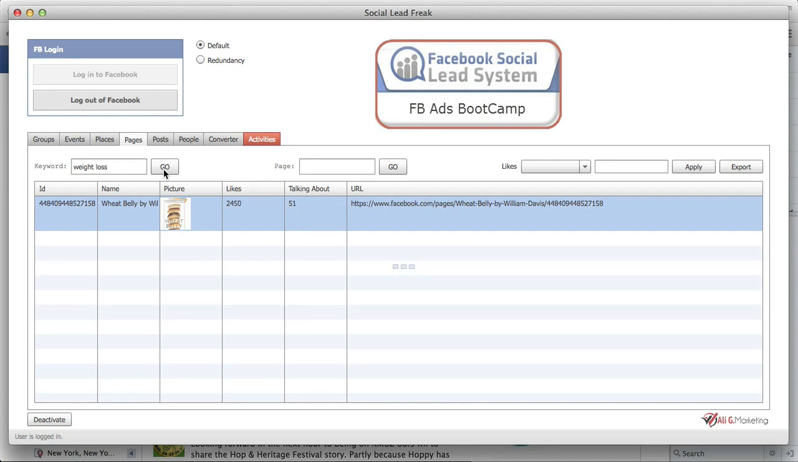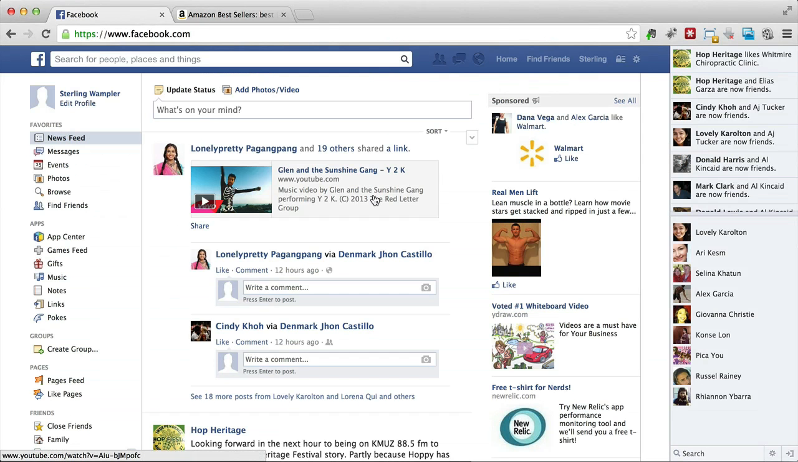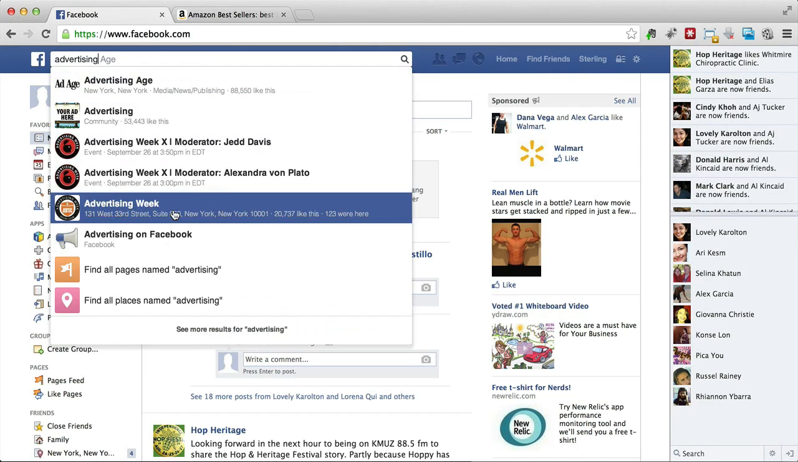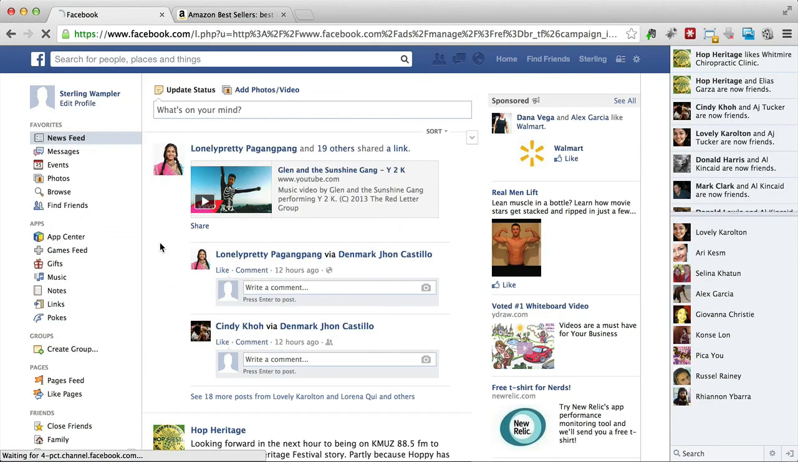So while Social Lead Freak works on this, I want to show you how to upload custom audiences. Let me go over here, and I'm just going to type advertising. We want to click on advertising on Facebook.